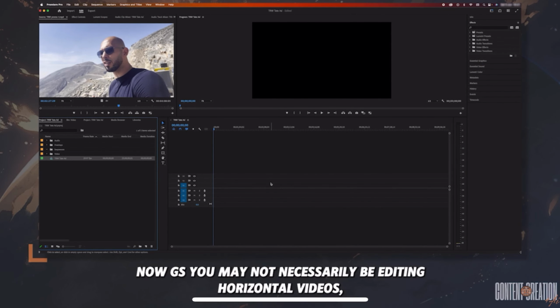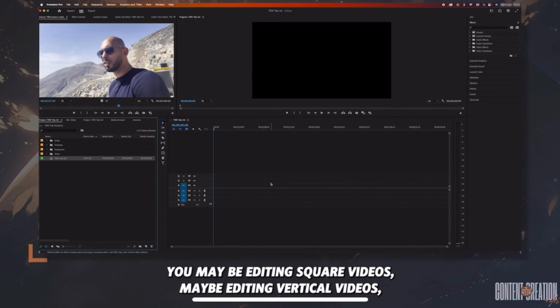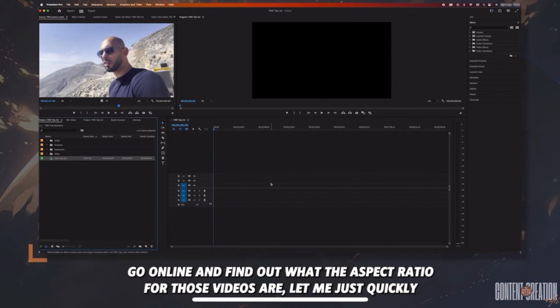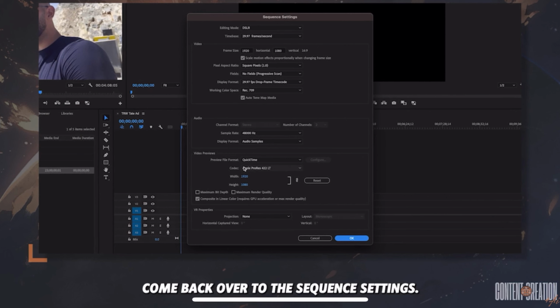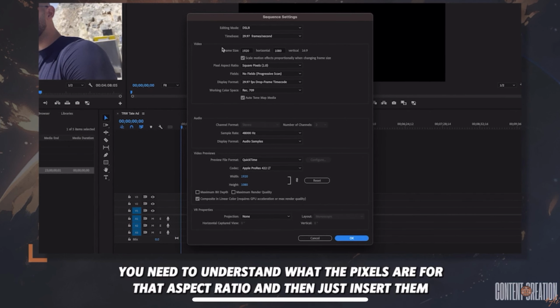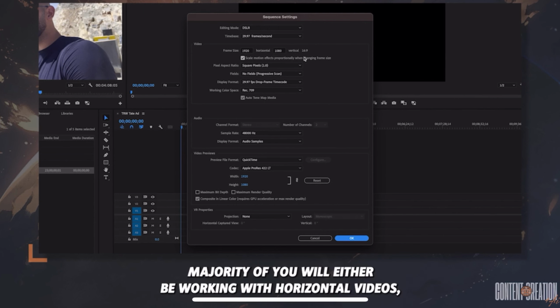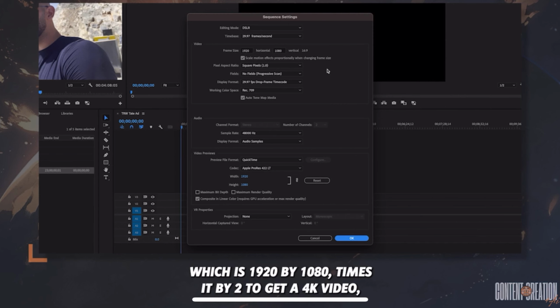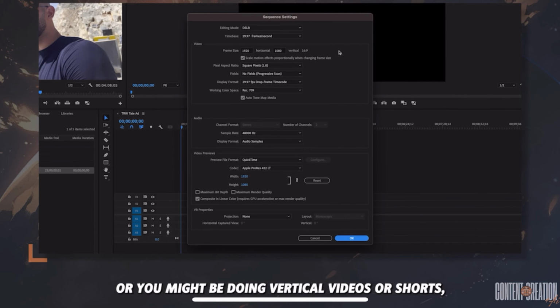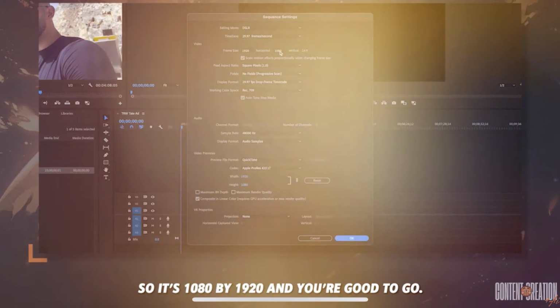Now, you may not necessarily be editing horizontal videos. You may be editing square videos, maybe editing vertical videos. Go online and find out what the aspect ratio for those videos are. Let me just quickly come back over to the sequence settings. You need to understand what the pixels are for that aspect ratio, and then just insert them in the frame size. Majority of you will either be working with horizontal videos, which is 1920 by 1080, times it by 2 to get a 4K video, or you might be doing vertical videos, so shorts. You just basically want to switch the numbers around, so it's 1080 by 1920, and you're good to go.